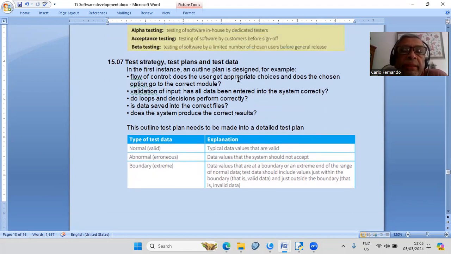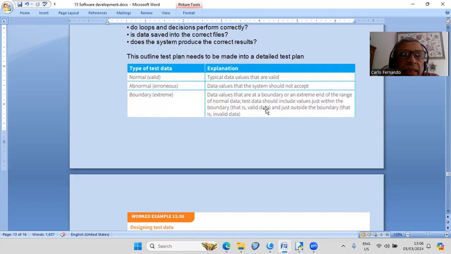Test strategy, test plans, and test data. In the first instance, an outline plan is designed. For example, flow of control. How does the user get appropriate choices, and does the chosen option go to the correct module? That kind of testing you have to test. The validation of input. When you input, you have to check, has all data been entered into the system correctly? Do loops and decisions perform correctly? Is data saved into the correct files? Does the system produce the correct results? All those things. This outline test plan needs to be made into a detailed test plan.